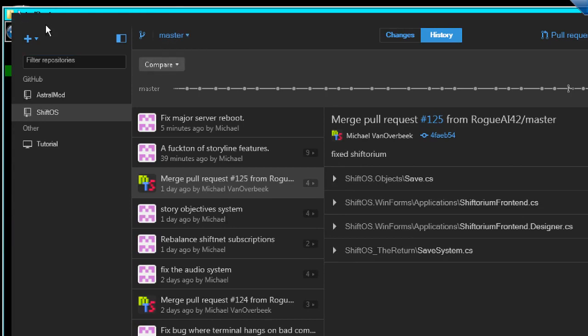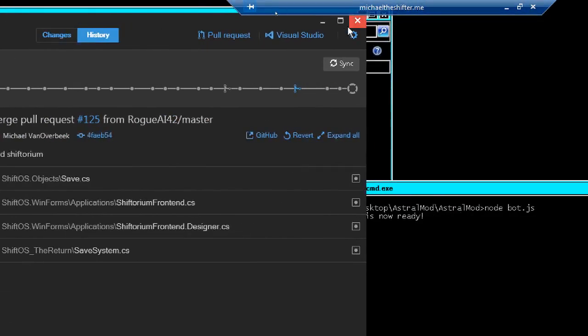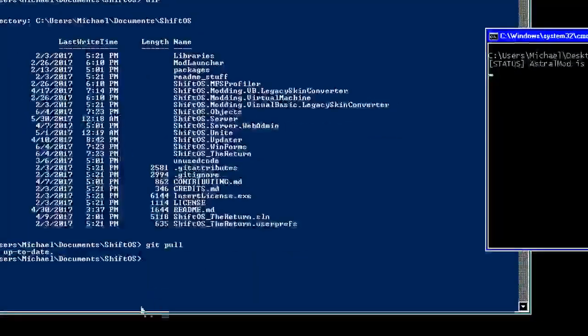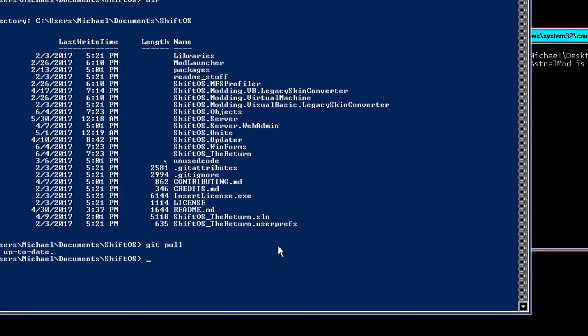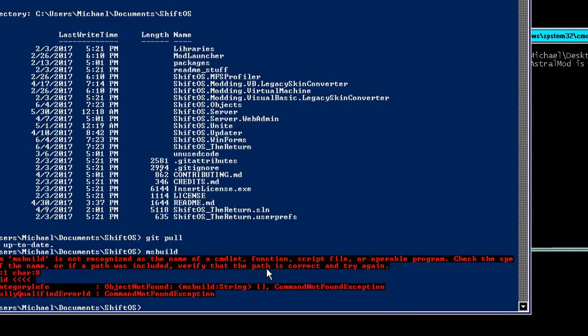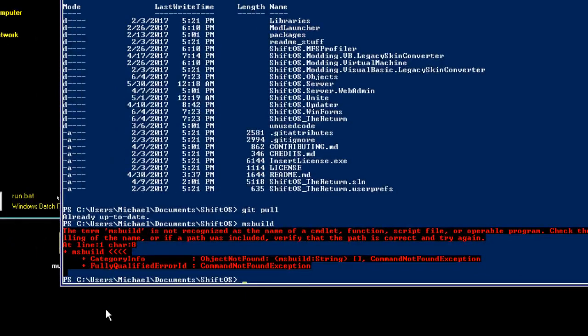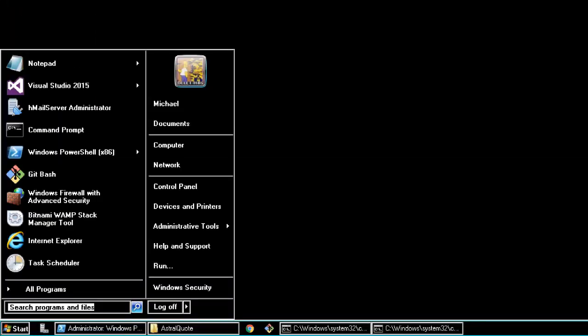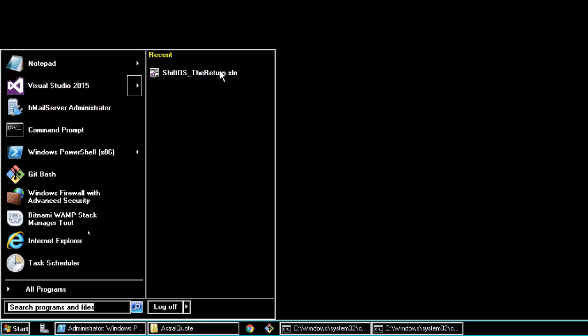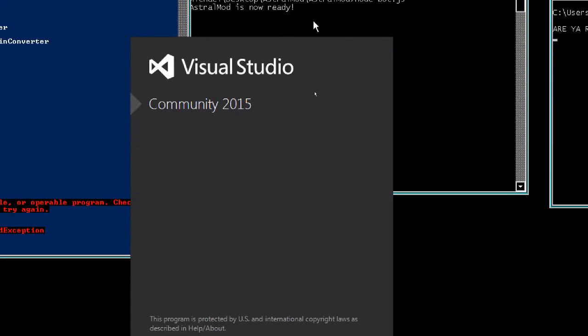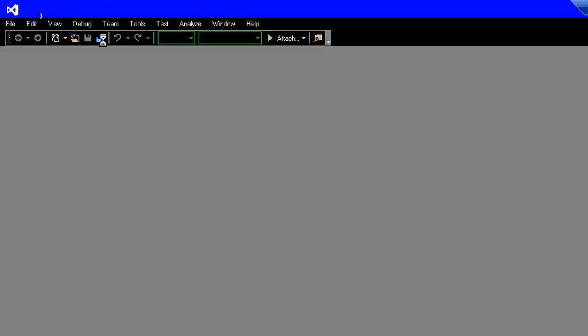Okay. Now, I'm wondering if we can do this without using Visual Studio. We have to compile it. MS build. Oh, right. Oh, great. It's not going to work out like that. So we have to use Visual Studio. Right then. Things I go through to get things working.